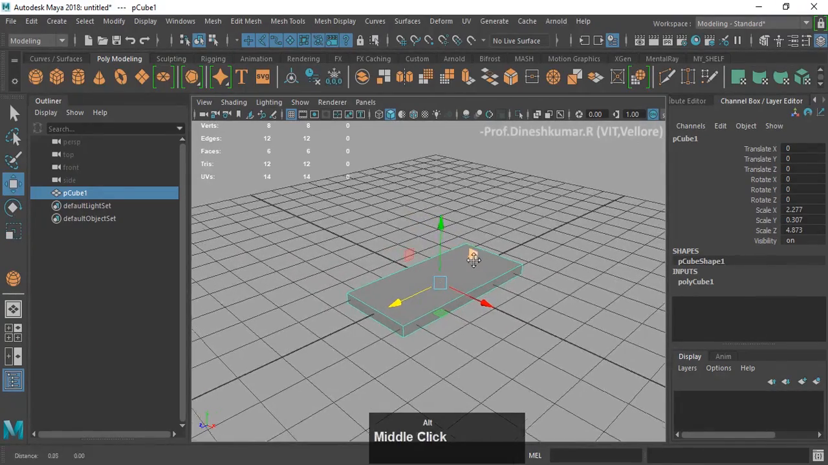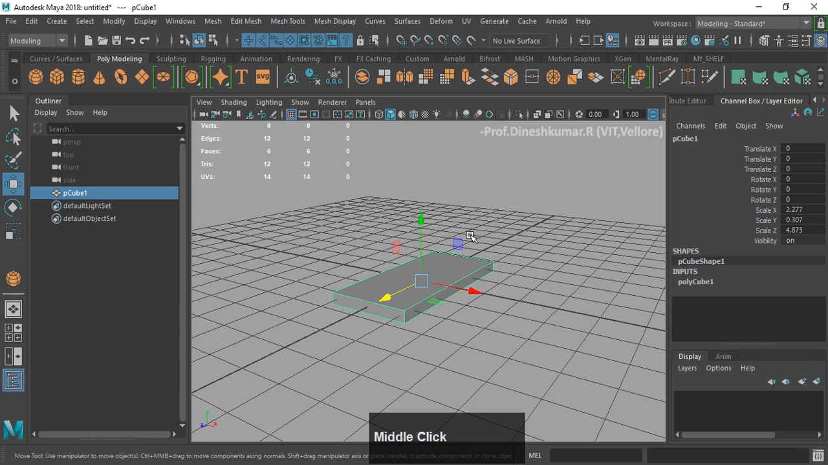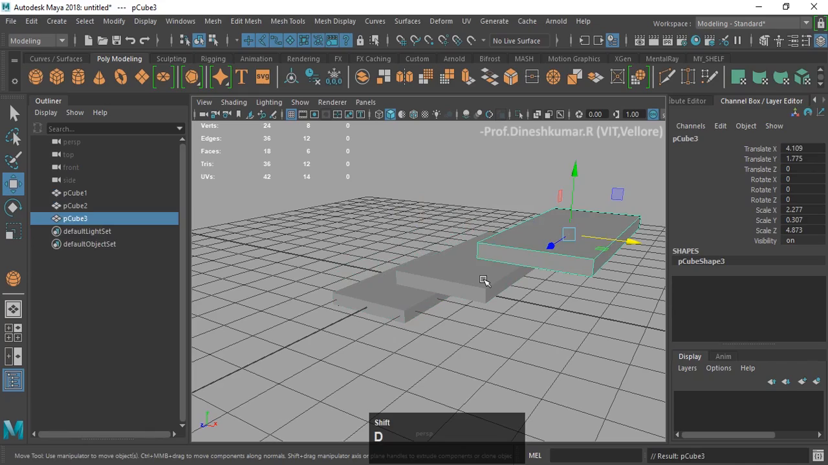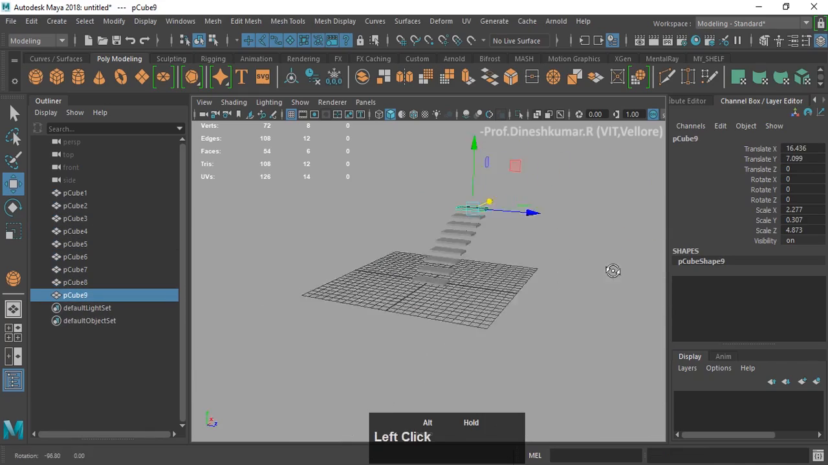Now all I would like to do is Shift D. We have already done this. So let me do Shift D again. Now look at this one.